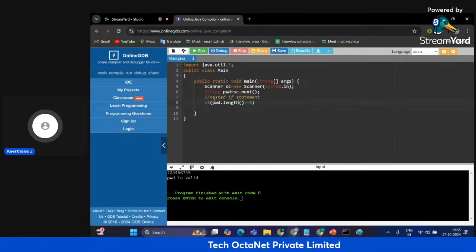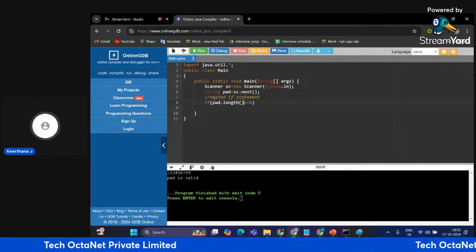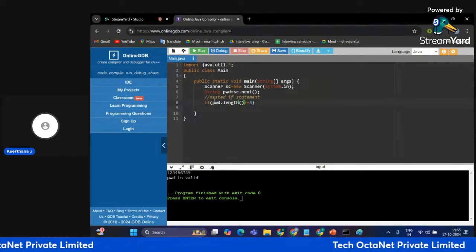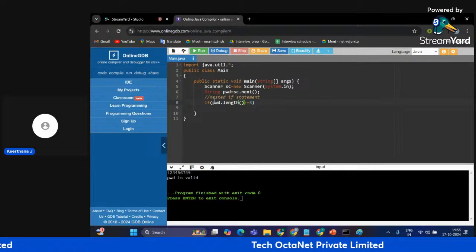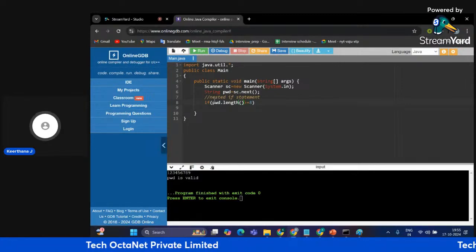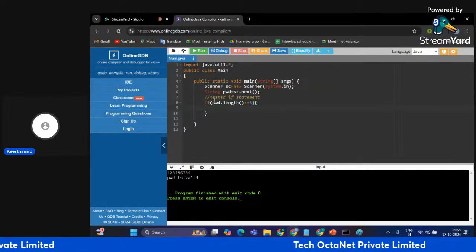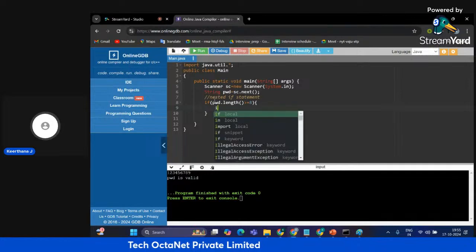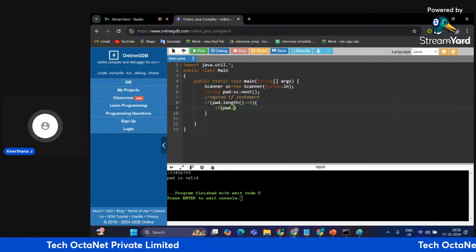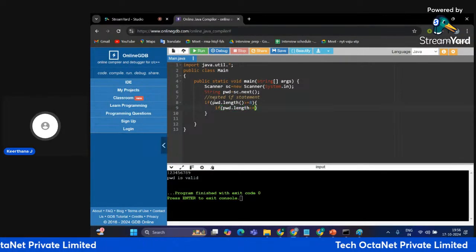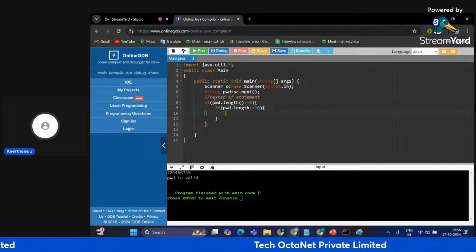Obviously if my password's length is 15 also, this condition will be true, because here I'm just asking the system whether my password is greater than or equal to 8. Even if the password is of length 30, it's going to return true. If this condition is true, I am going to check if password.length is less than or equal to 10. Only then it is a valid password.